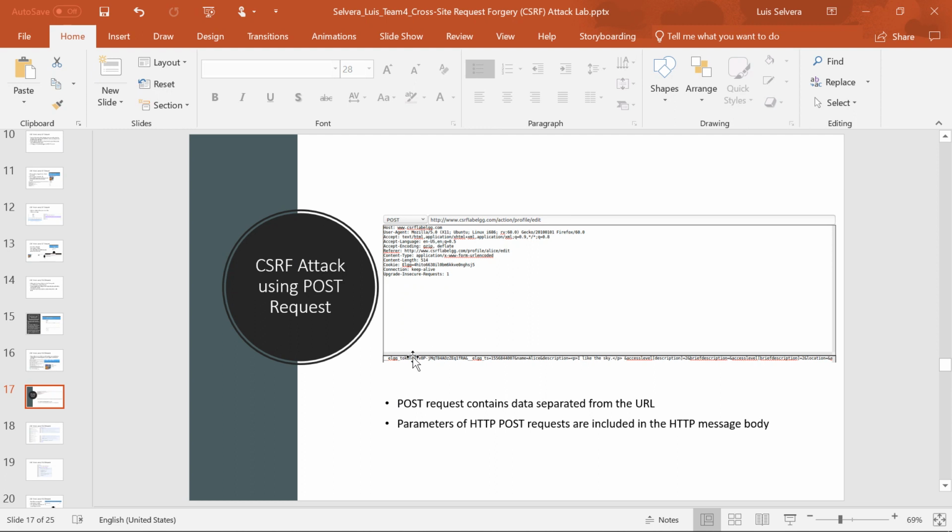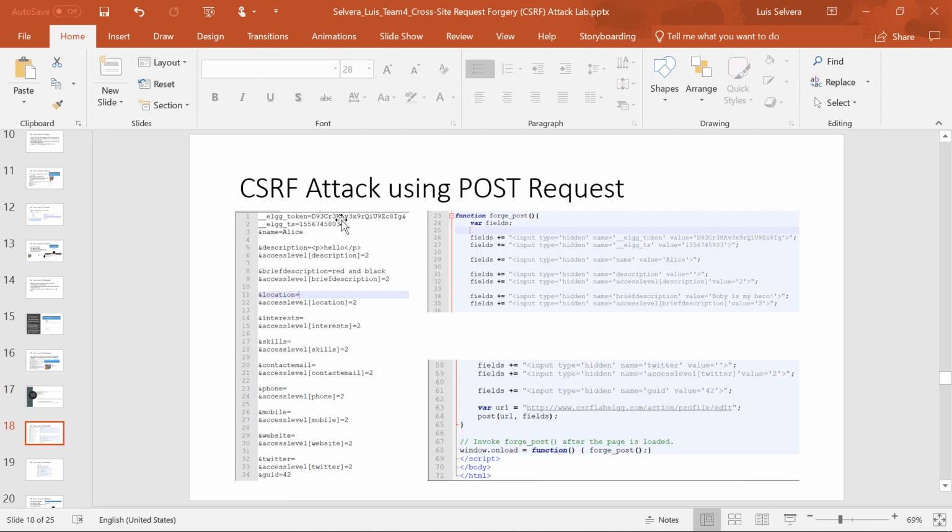So here it is. On the bottom is where you have the important information. And remember that it's separated from the URL. That's an easy way to know if it's a GET or a POST. They're in the HTTP body. So as I said here, you can separate. I believe it makes it easier to modify our code.